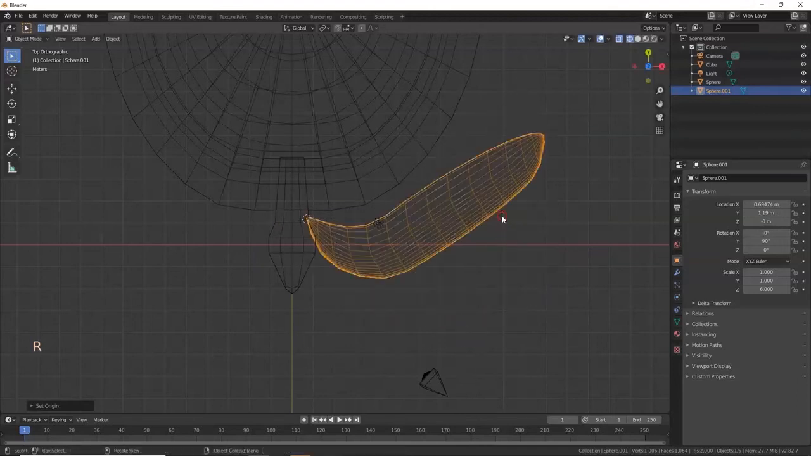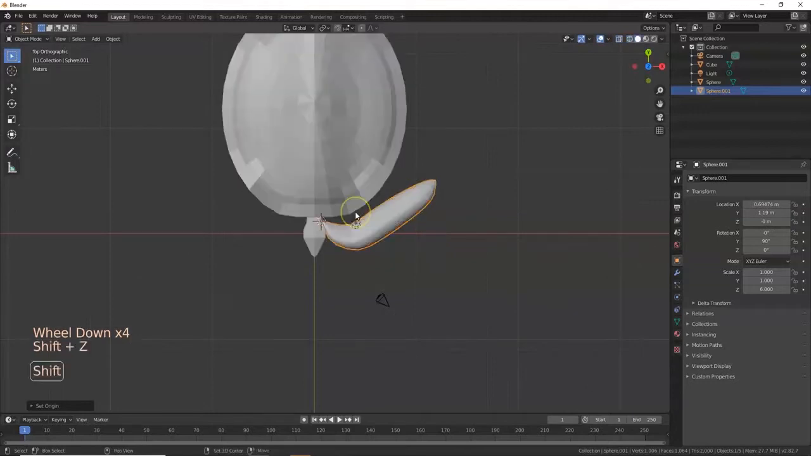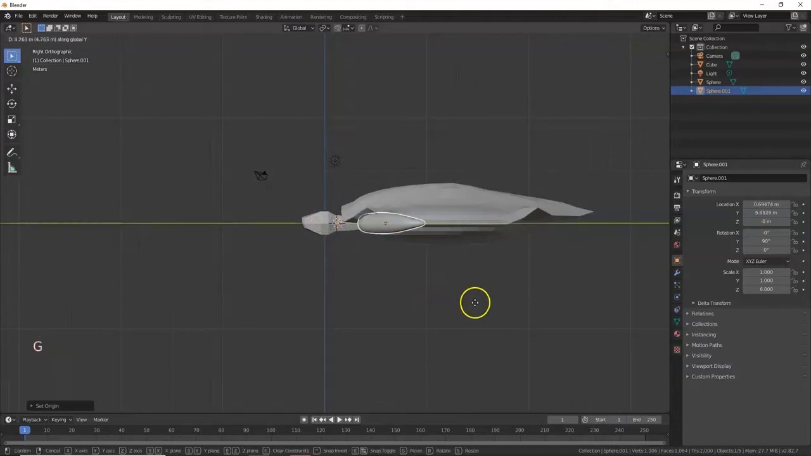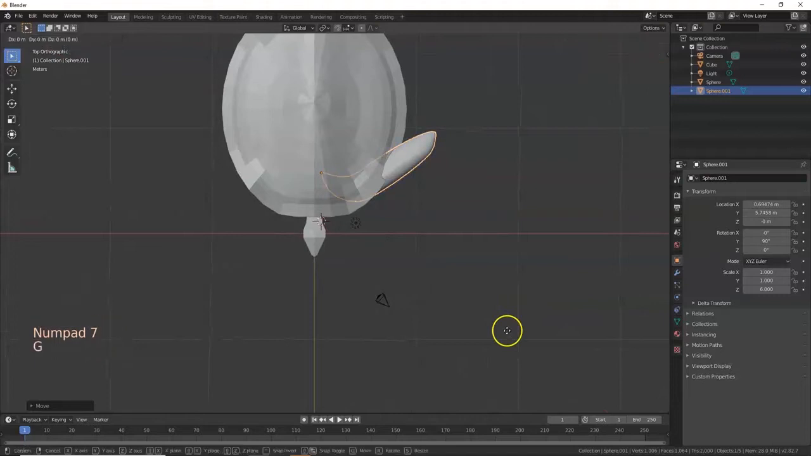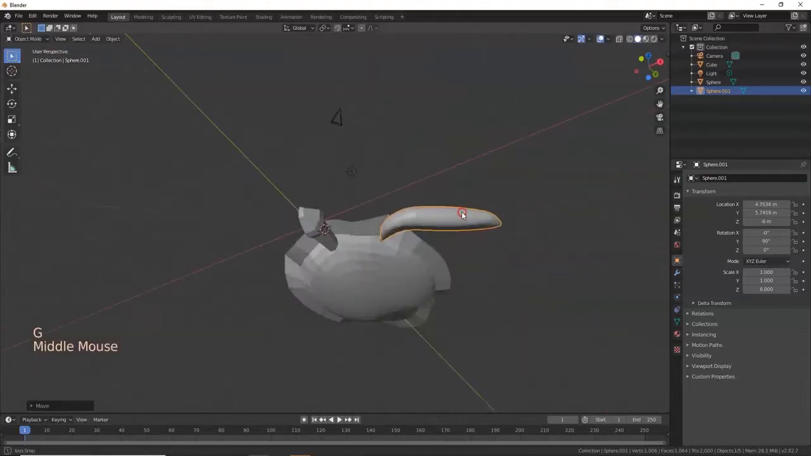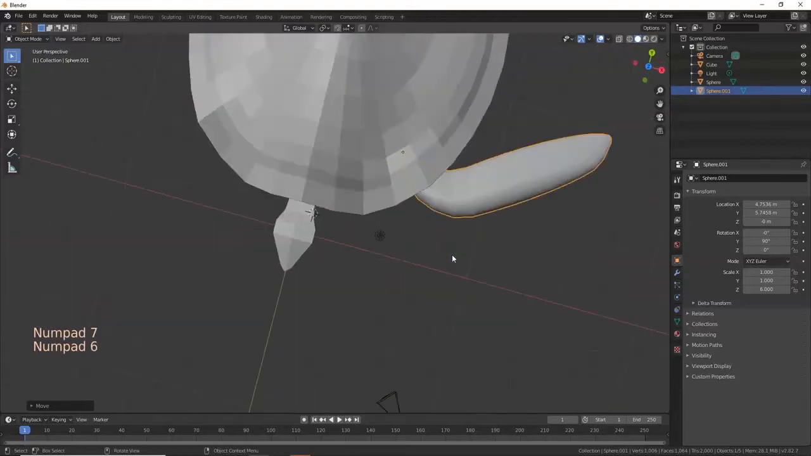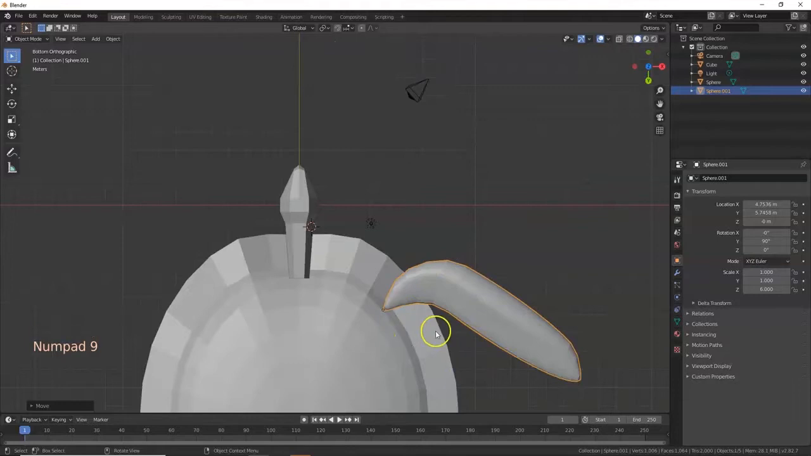There we go. So now I'm going to try to position this inside the body here. Shift Z for solid view, 3 for right view, G Y, bring it in right here where the shoulder part was at. Went too far in there. G X, pull it out. Take a look there. All right, maybe 7 for top view and then 9 for opposite view. There we go. Now you can see the bottom of it there, G for grab. And it's going inside of it.